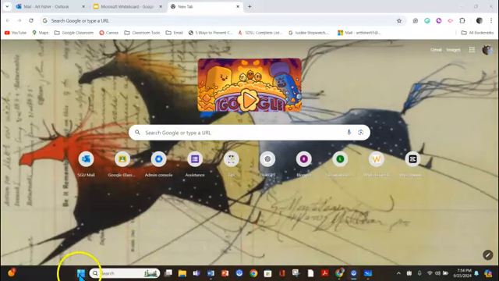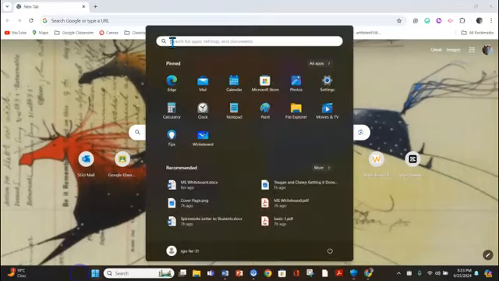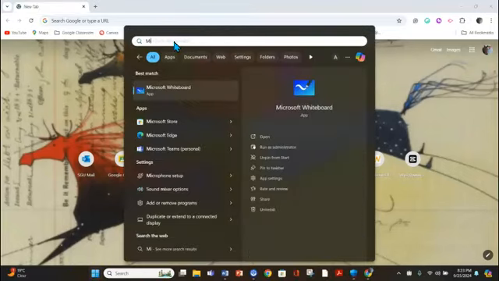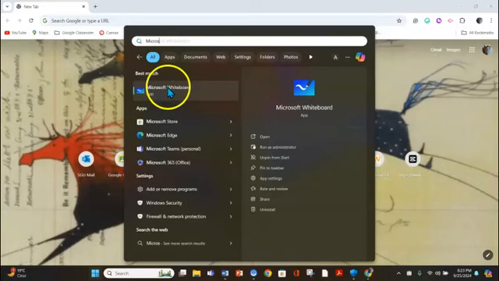Click on the Start button in the bottom left corner of your screen. In the search bar that appears, type Microsoft Whiteboard, and mine showed up here. Don't open it from here if it does show up for you.